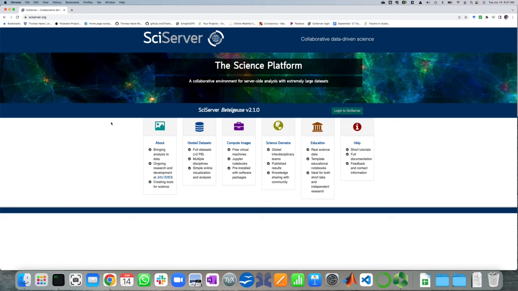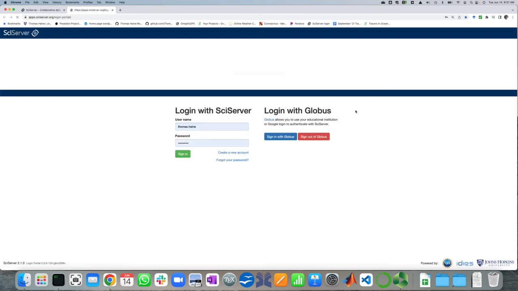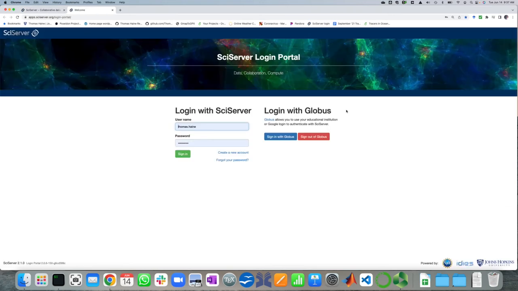Hi folks, I'm going to show you how to connect to the SciServer Oceanography image and get started working with SciServer Oceanography data analysis. We begin here, SciServer.org, and then click Login to SciServer. This is where you enter your credentials.